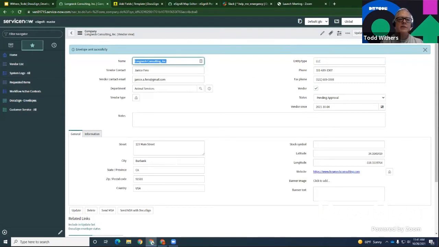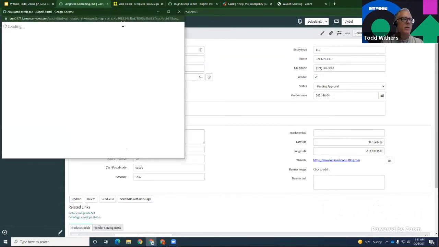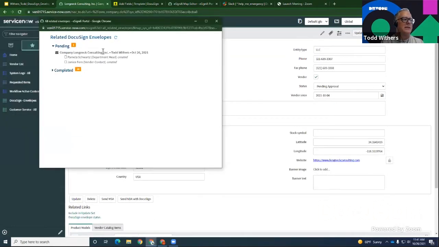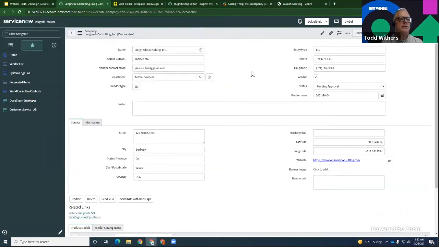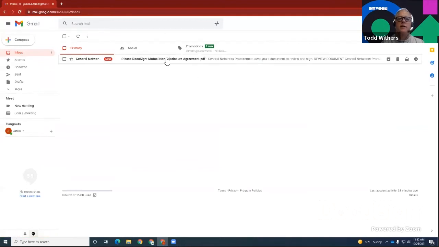One thing I'll mention is that for the sender, me in this case, I can keep track of what's going on right here. So I can see that there's an envelope out there pending. It went out to PJ, and PJ is my partner. She's going to sign it while I'm talking. And it went out to Janice Farrell, our vendor contact. And I'm going to show you that signature process myself. But I can come here anytime to see what's going on with any envelope that I've sent out from this record. Okay, let me switch over to Janice's Gmail account, and you'll see that Janice has gotten a notification.